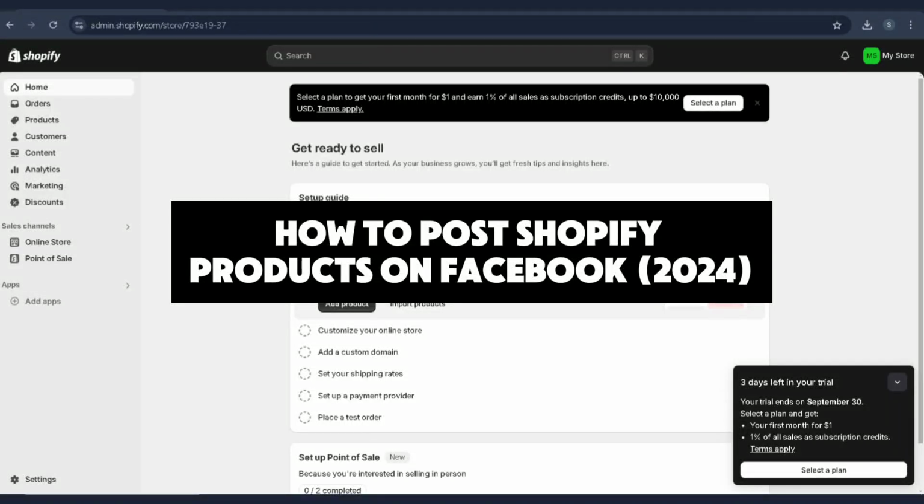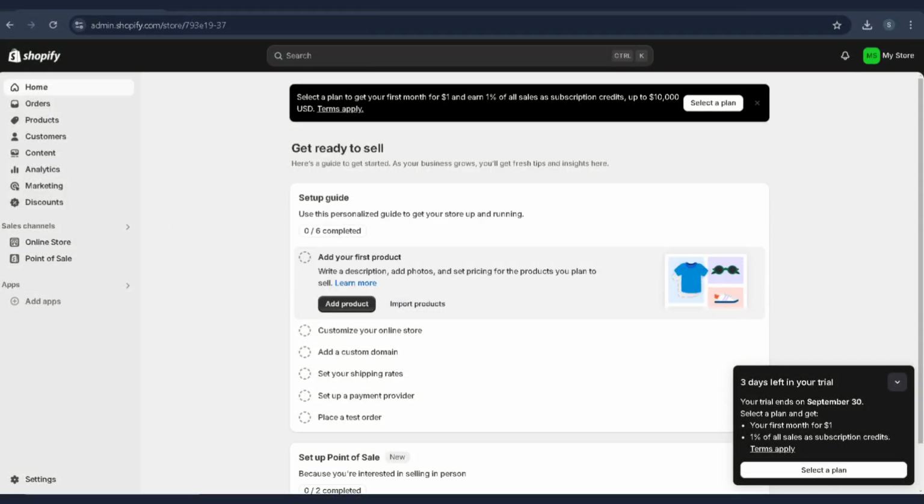How to post Shopify products on Facebook. To get you started, the first thing that you'll need to do is to open Shopify on your device and sign into your Shopify account.